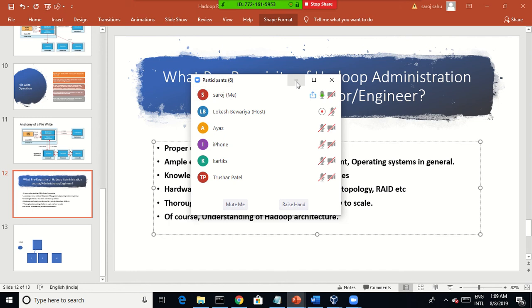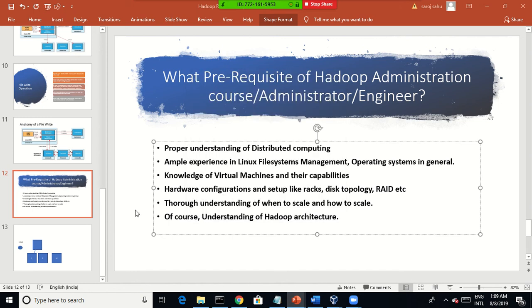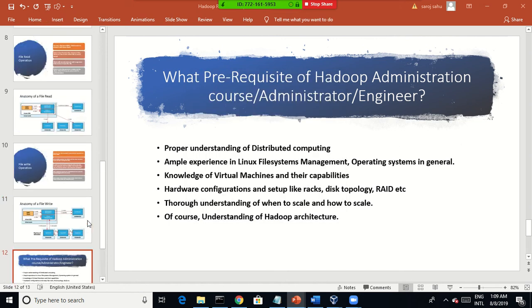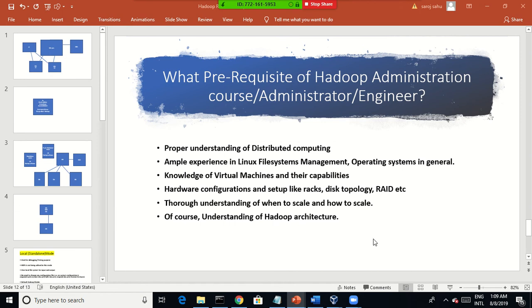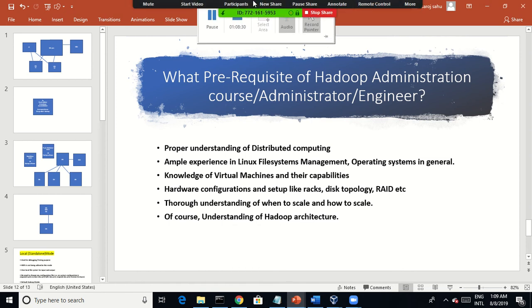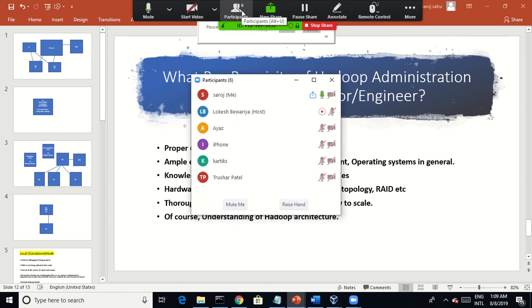If you have nothing, today we'll wind up the session here. It is already 1 hour. Tomorrow we'll discuss the processing part. If you have no doubts, then we'll wind up here.